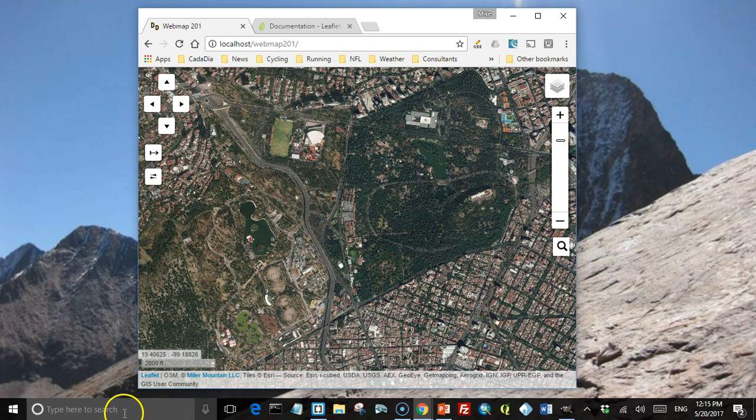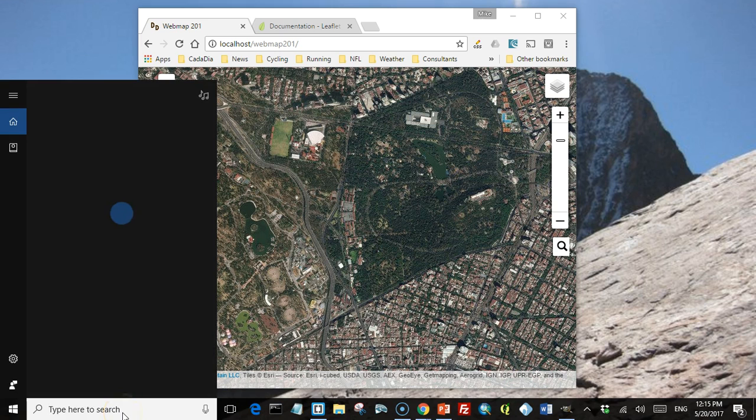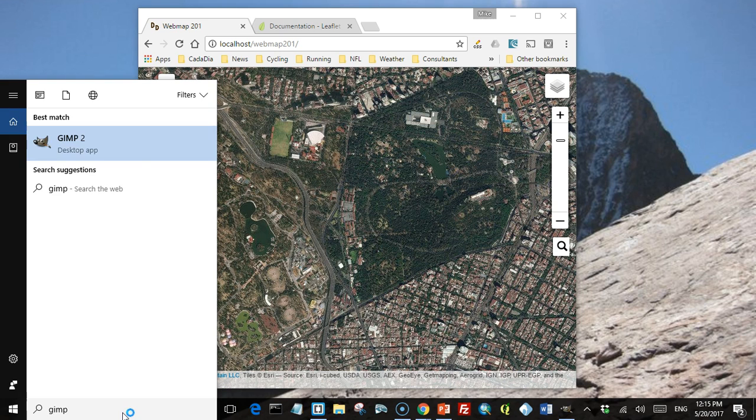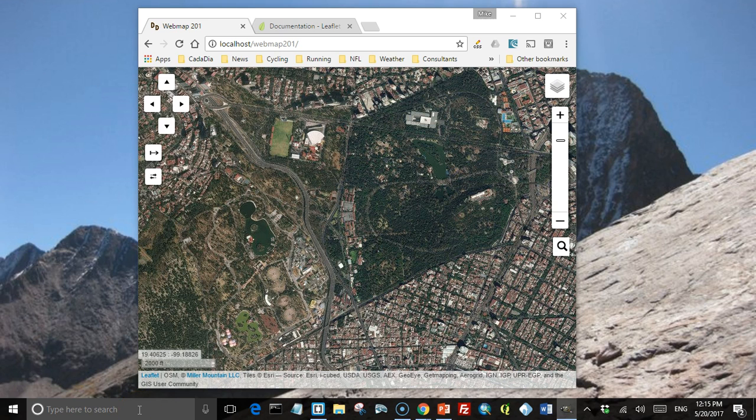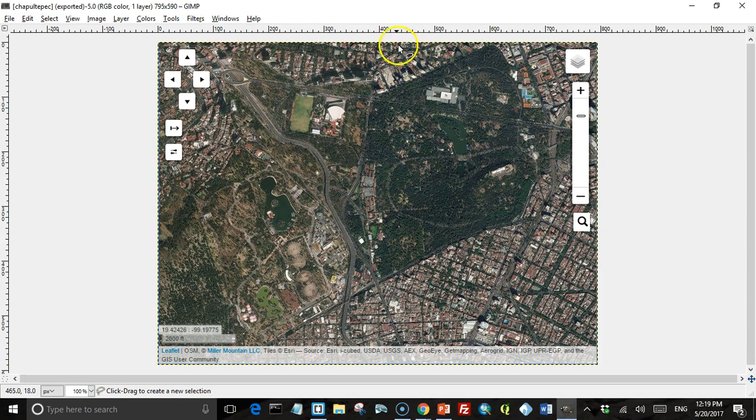Now, one thing I'm going to do is use a program called GIMP. But you could use Photoshop or any other image processing program. GIMP is kind of cool, though, because it's open source. It'll do a lot of the same stuff that Photoshop does, but it's free. And that's keeping in the theme of this course, because I don't want you to have to pay for any software. And I've already loaded the image into GIMP.